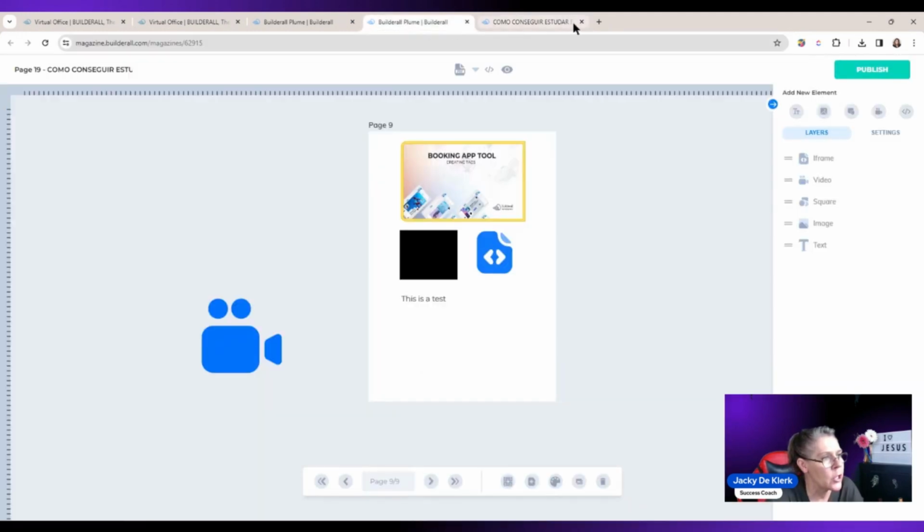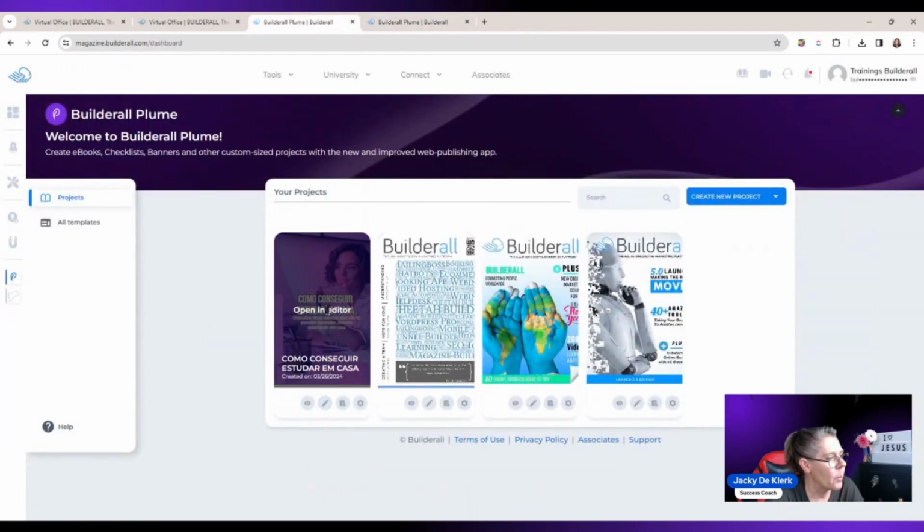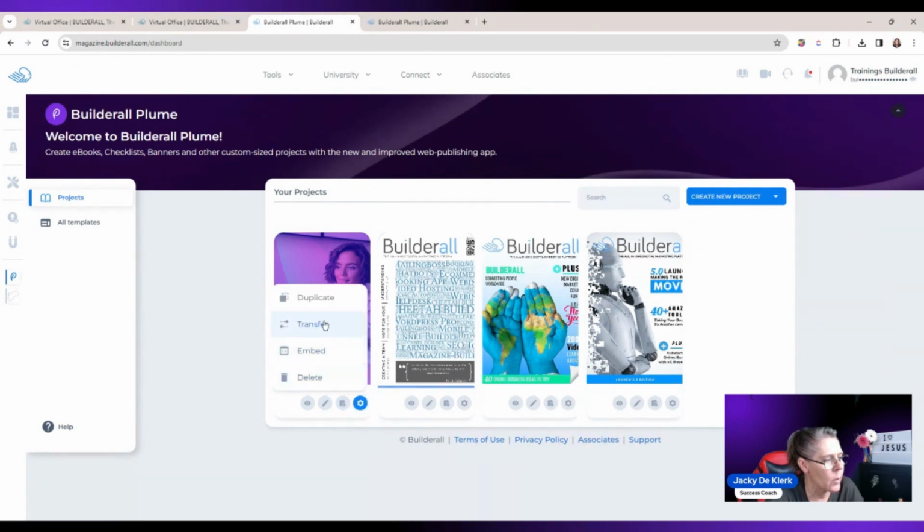Now, obviously, once you are done with it, I'm just going to close and go back to Plume. You would be able to grab the embedded code right here in the edit settings area. And that is all for this tool.